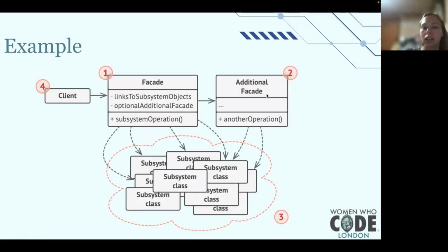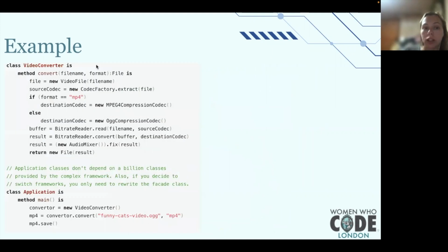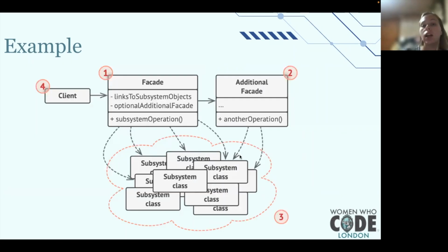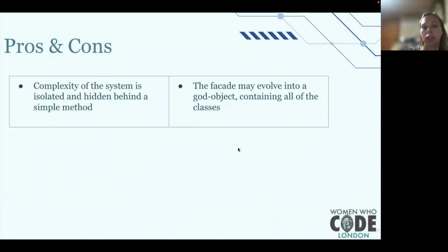So in terms of classes, there is a facade that contains lots of links to some classes, right? Like different smaller converters. And then it has just one operation, a subsystem operation. You can create additional facades if you like. Maybe you want to separate this example into two facades. Maybe there is one facade strictly working with the video and another facade working with the audio. You can do that. But in this example, there's only one facade, and it's up to you how many facades you want to have. But there's also a caveat.